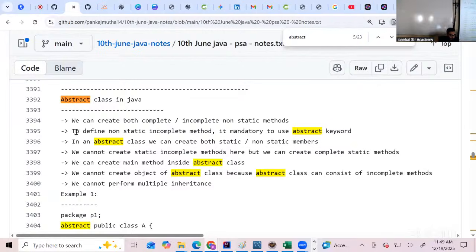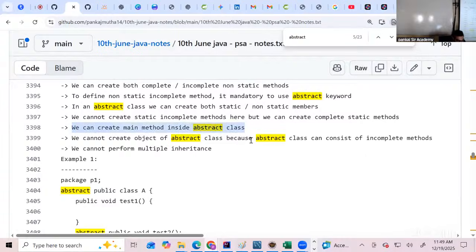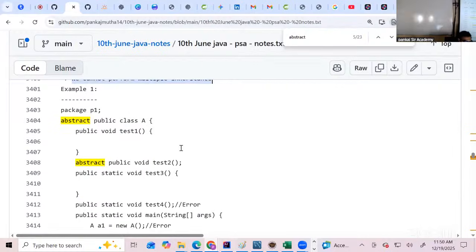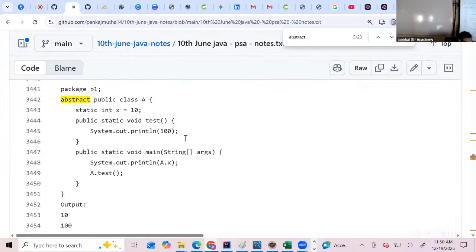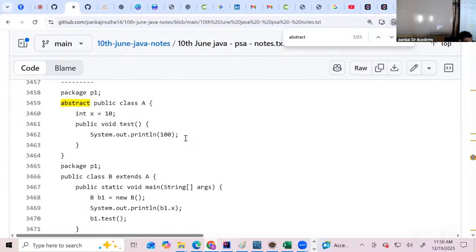Read the further thing. All these points are clear. Okay. Now we will start with a few examples and try to understand how an abstract class works. First example, I'll create a class A with int x and a void method. Let's try to do this here.